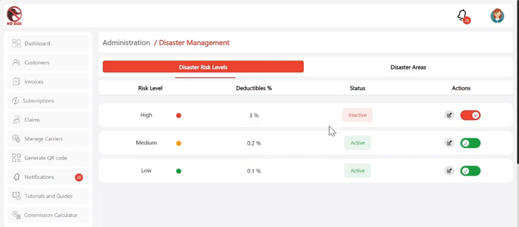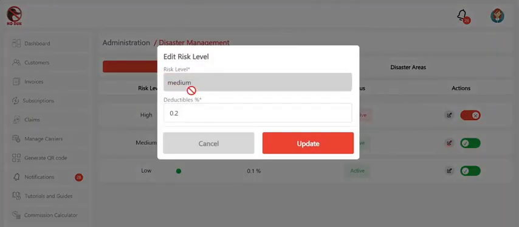Finally, there is an edit button available for updating the deductible percentage for the specific risk level according to the established order.